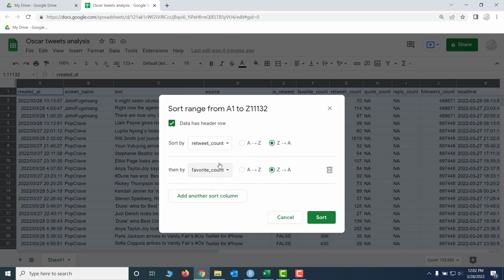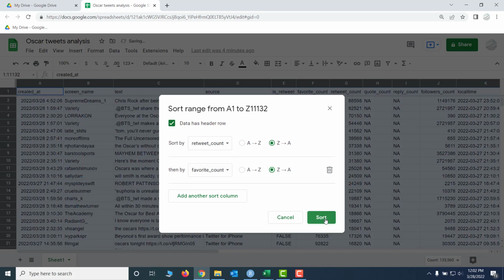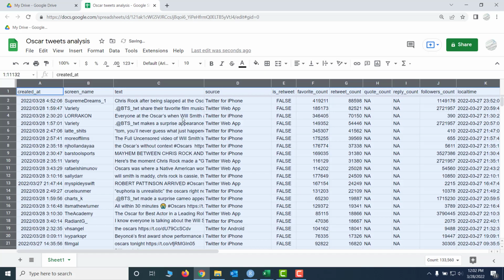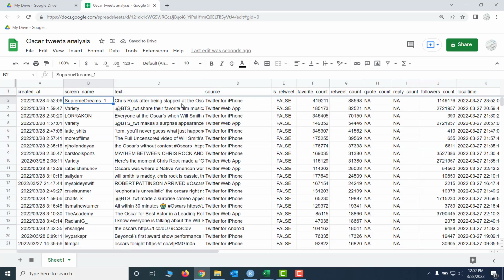So if there happens to be a tie between two tweets in the number of retweets that those tweets got, it's going to order them according to the number of favorites that each one got. So it's kind of like a tiebreaker sort. So just to show you how to do that, if you want to just do one sort on one criteria, that's perfectly fine. But anyway, let's check sort and see what we get here. Here we go. So no big surprise here.